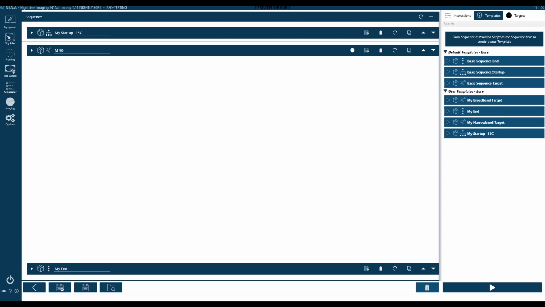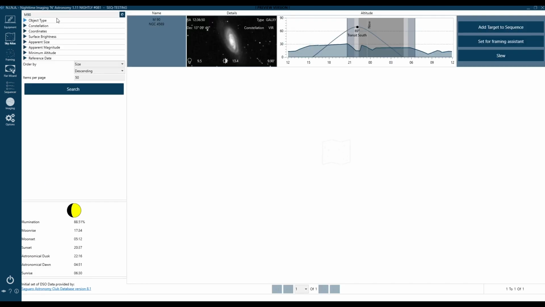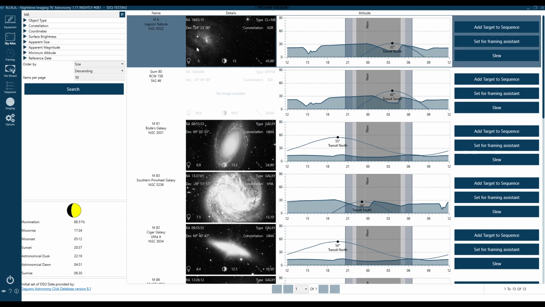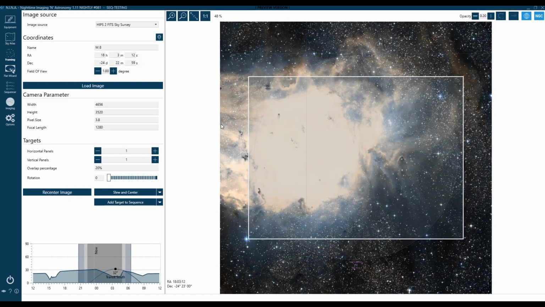Now let's go back to the Sky Atlas and say, well, at the end of the night, it looked like I had a little time left over because M90 doesn't reach dawn. So I'm going to see if there's something else I can do, and I've been meaning to image M8. So I'll go look at M8, the Lagoon Nebula. Now this is going to be a narrowband target, and it does work for me at the end of the evening. So I'm going to set this for framing.